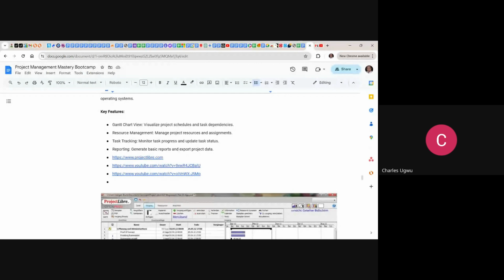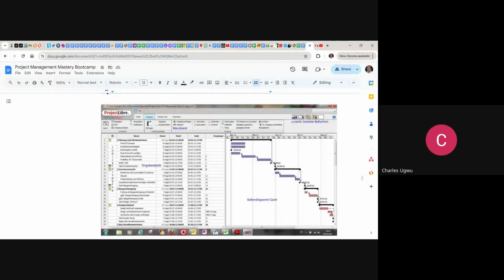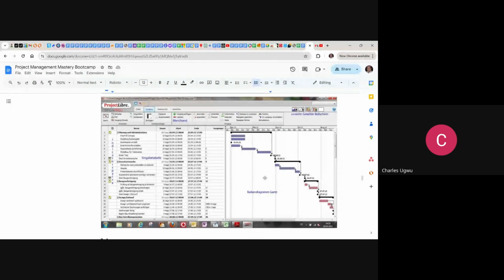The reporting here is still good. So they are just the same thing, and it's too good to be free, you know. So this is how Project Libra looks like. These are the various tasks here. This is the date and time of the project, when the project is starting.